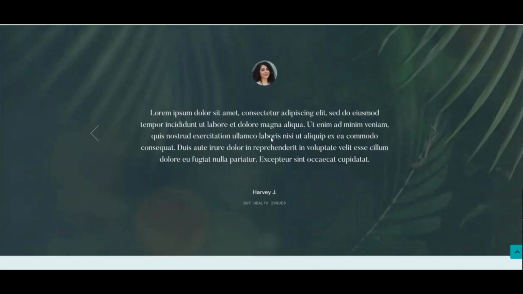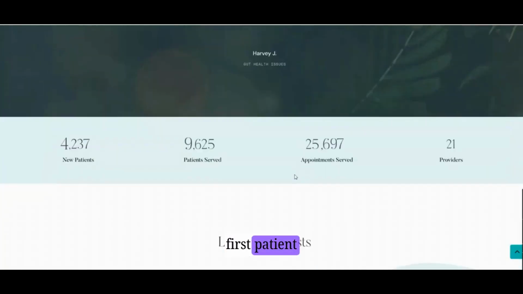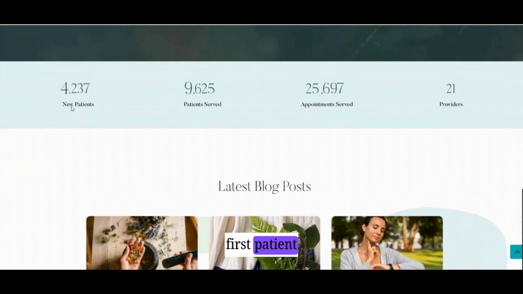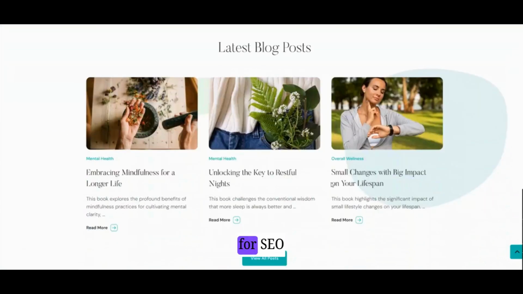Here is your testimonials to get more trust, because normally people see the testimonial first. Patient, served, appointments, providers. So here's a blog for SEO based ranking, and it helps in on-page SEO.